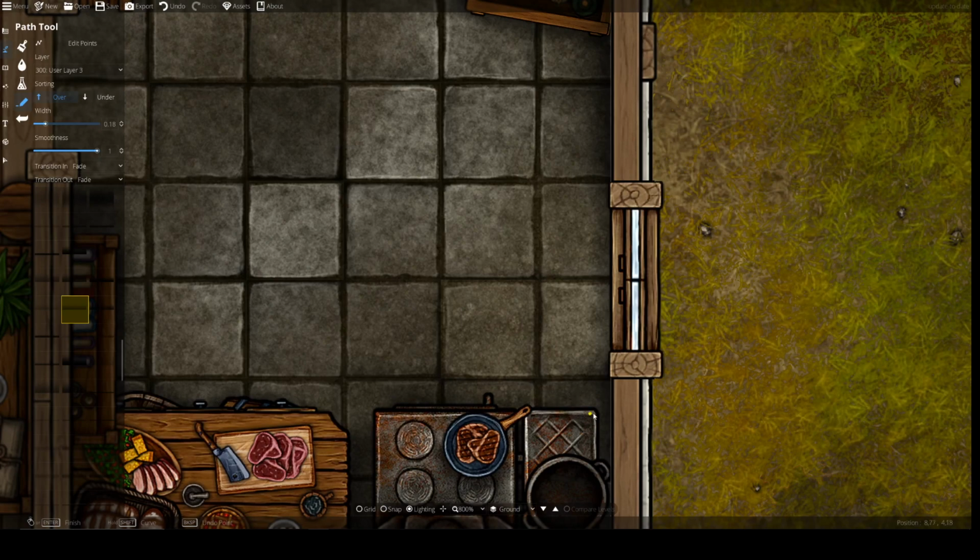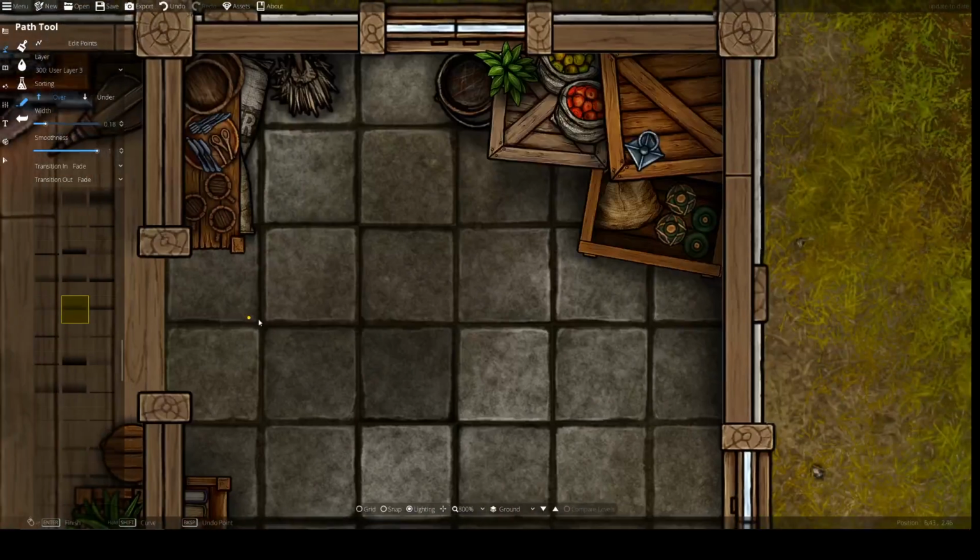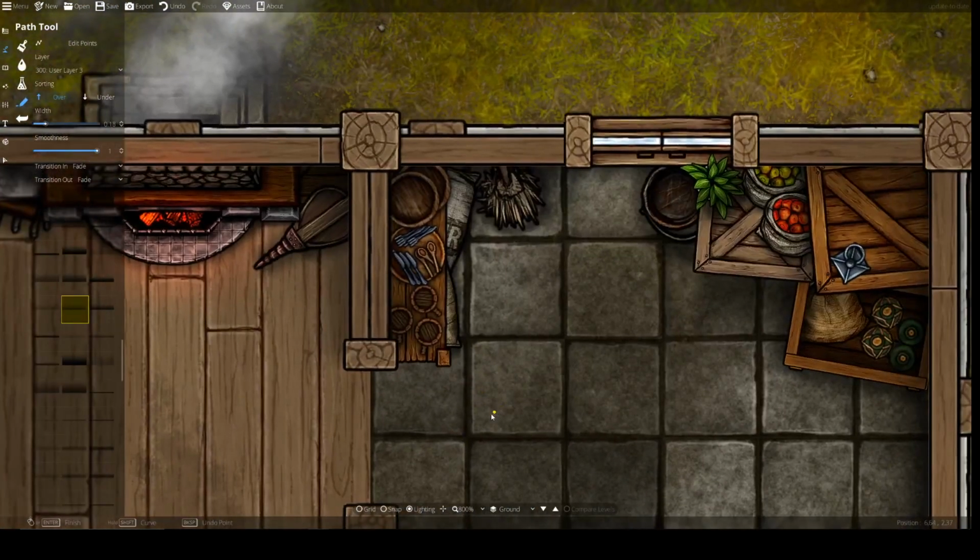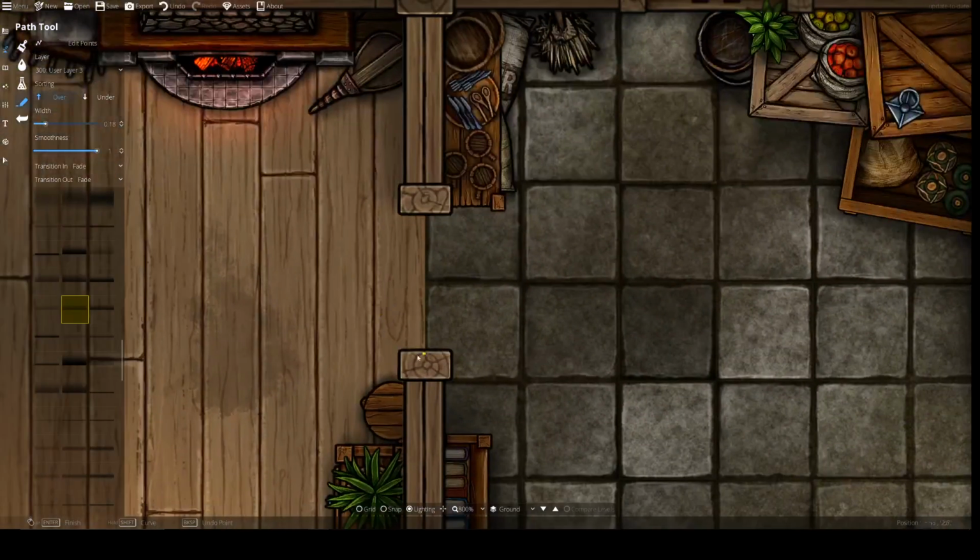So perfect. We have to put in some shadows, like on the edges of these doorposts as well. Make sure that they're included in the general rules that we apply for shadowing.